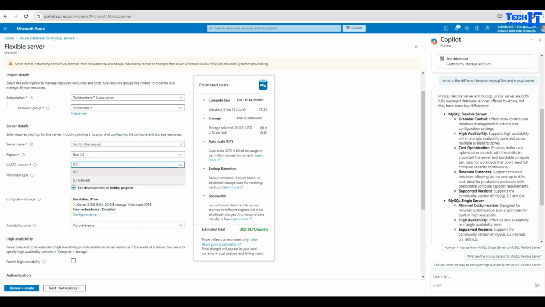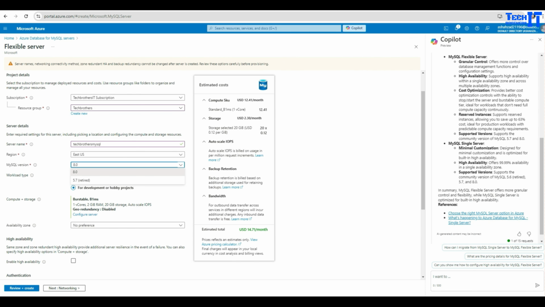Now you have different options here, and if you see here, you have 5.7 retired and you have 8.0. So that's the latest version you will be using. Sometimes Copilot or other AI tools will not give you exactly the same information. See right here, it was telling you, hey, MySQL 5.6 is retired, but available are 5.7 and 8. But here you only see 5.7 also retired and 8.0 is available. Anyway, we go with 8.0.